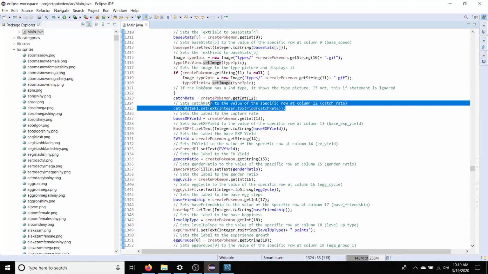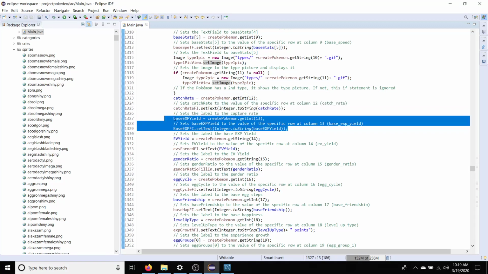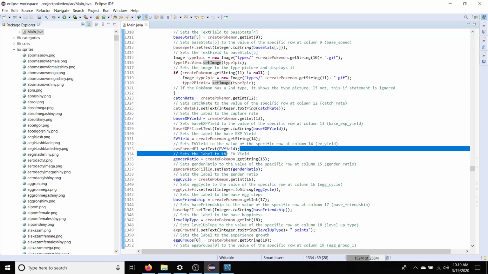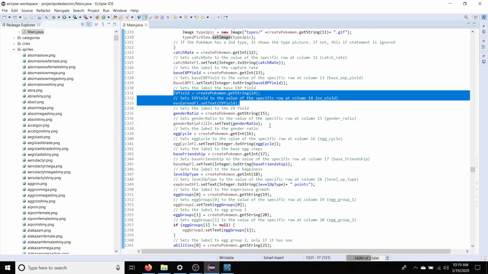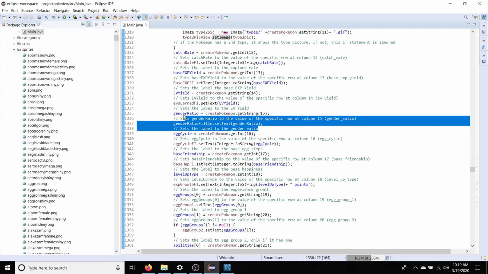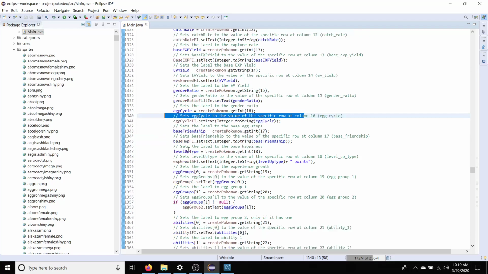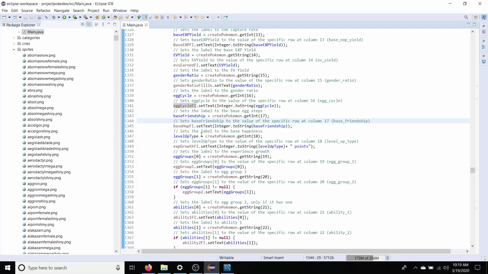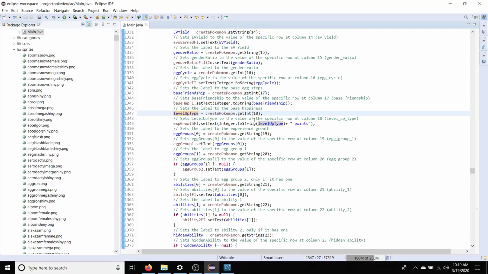This sets the capture rate. This sets the experience, and the base EXP yield, the EV yield, the gender ratio right here, egg cycles right here. The base friendship is filled. Level up type is filled here as well. I'm just kind of flying through some of these because I don't want to explain each one in depth because I kind of talked about it before the beginning, like what each one does.